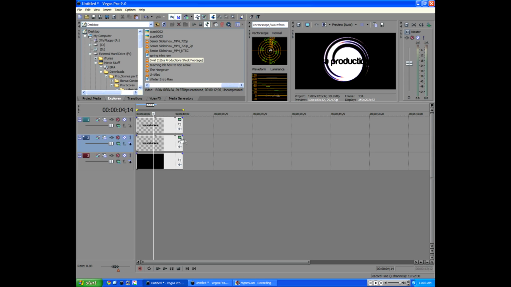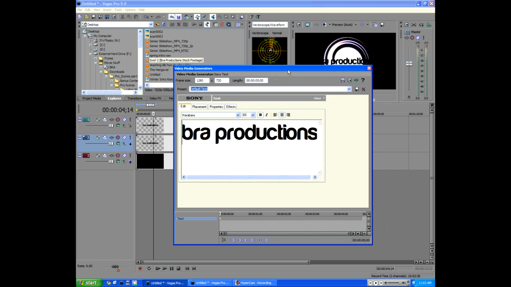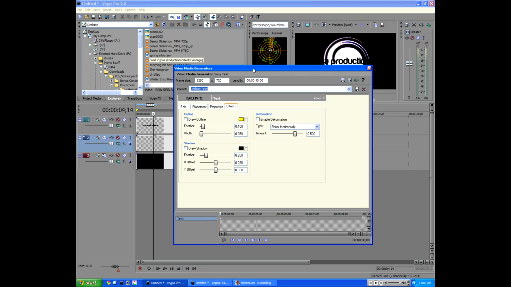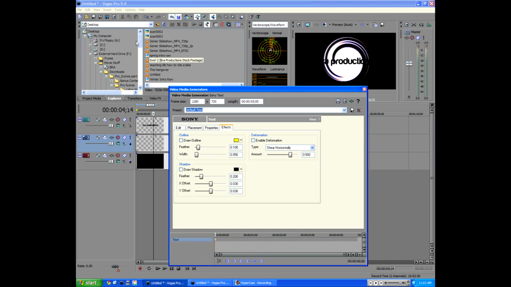So, how we're going to do that is we're going to go to the Generated Media tab for the bottom text. We're going to go to Properties, and this little checkered board thing, we're going to drag all the way down, which makes it transparent. Which is what we want. And then we'll go to Effects, drag this down so we can see our preview window. We'll go to Shadow and click Draw Shadow.